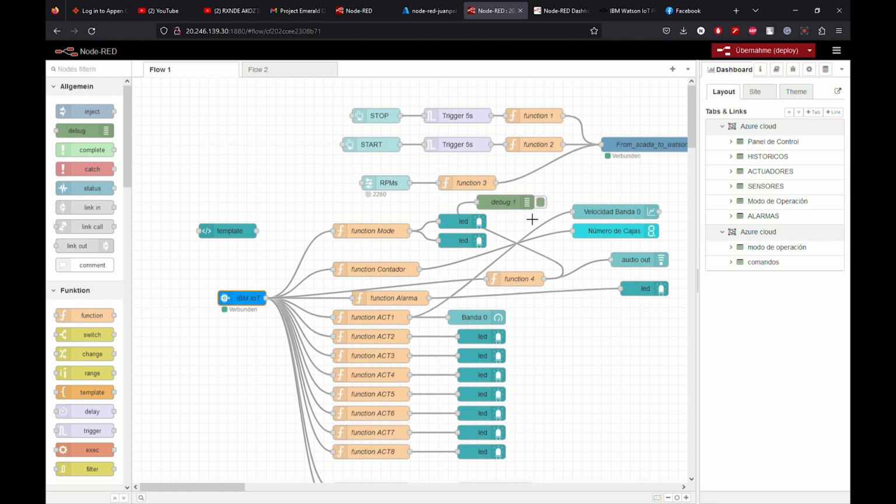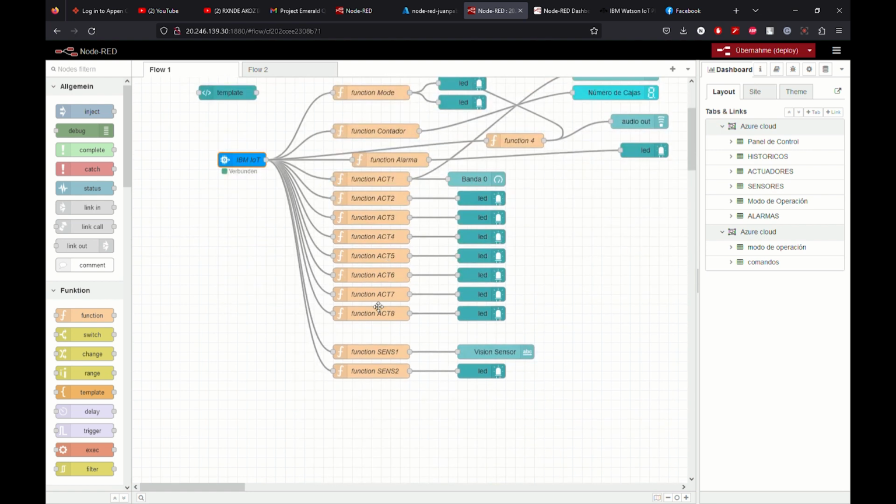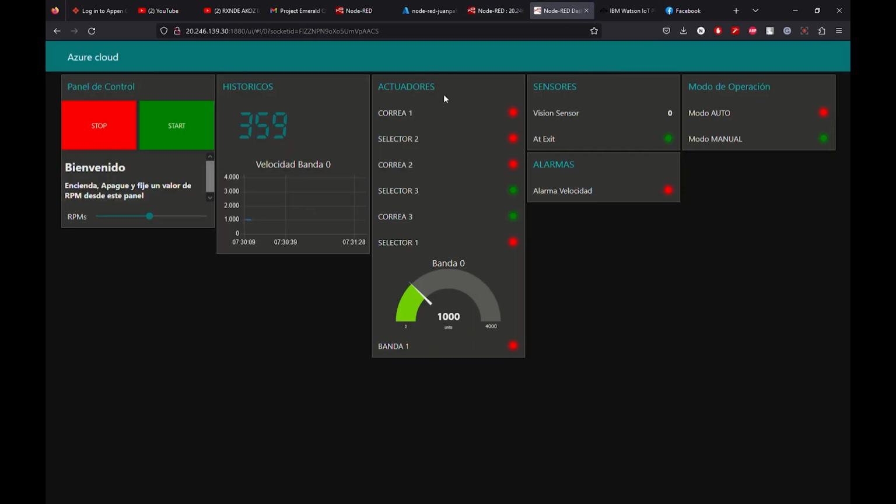Here we have worked the signals to elaborate our SCADA that is here. We have tags from the actuators and sensors, how it works in the plant. We have also signals of status and precaution, such as the speed in the motor. Also we have the historicals and the control panel.